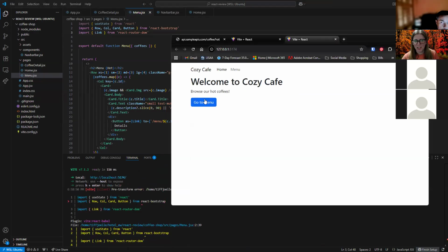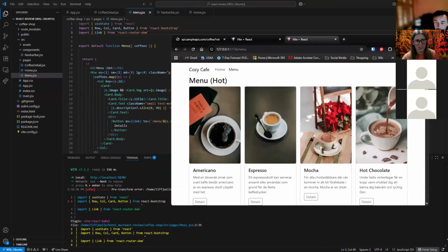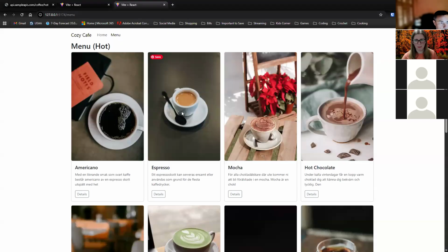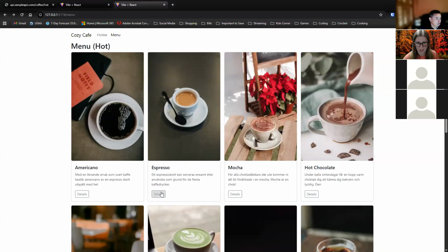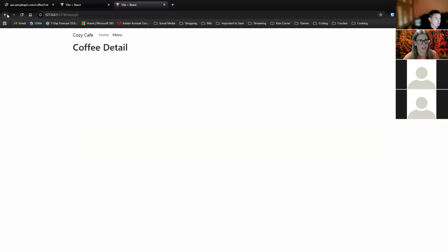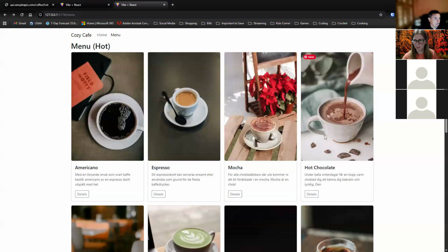So now when we go to our menu, oh, look at that. We can see everything's mapping out nicely. Each item in the list is mapping out to have that card, and it has a title and a description, the first 90 characters, and then a details button. And when we click this, this should bring me to menu / whatever ID this copy is. And we can see that it does. It brings me to menu /5. Same thing with espresso is menu /6. Okay, so that's working perfectly.